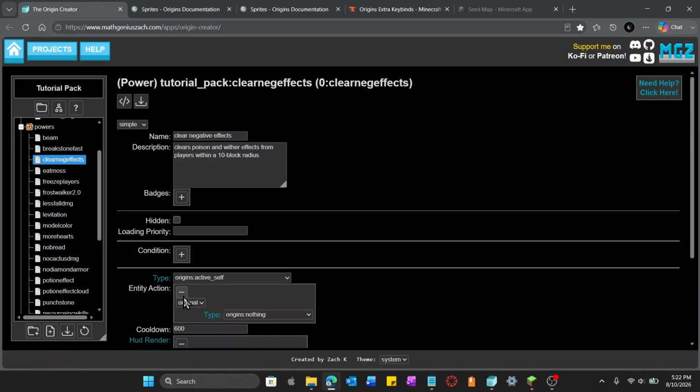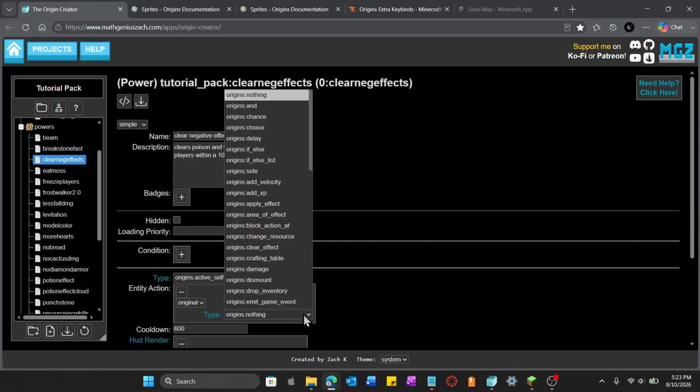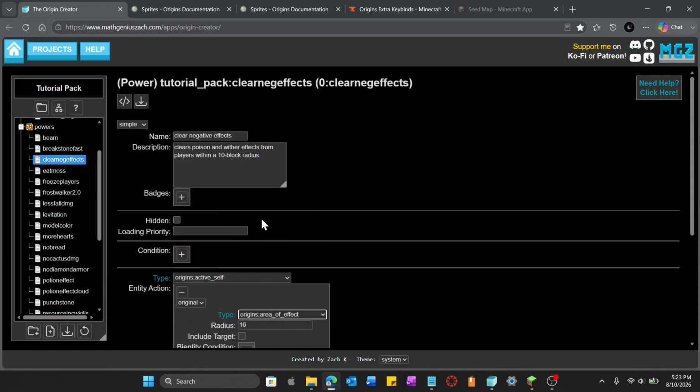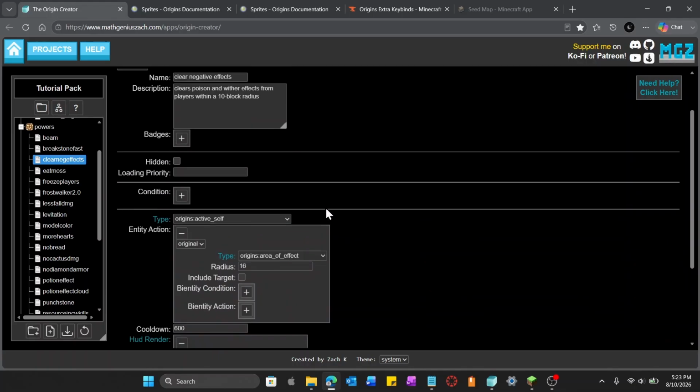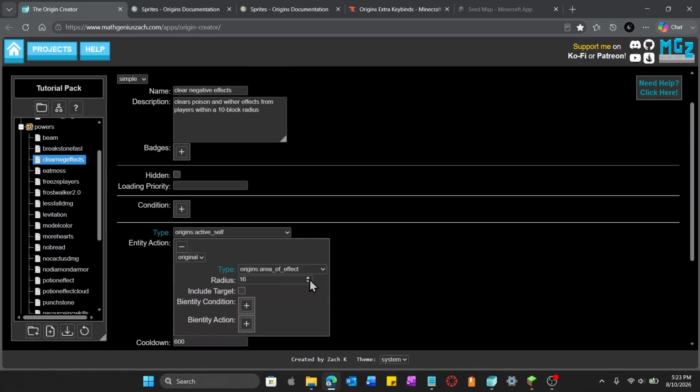So now the main part of the power. How do we actually make this power? Clear poison and wither effects from players within a 10 block radius. Well, for this, we're going to use the entity action, the main part of the power, of type area of effect. And by default, this radius is 16, and the radius is the range in blocks in which this power will take effect. For this one, I just made it 10, because why not? You can make whatever you want.